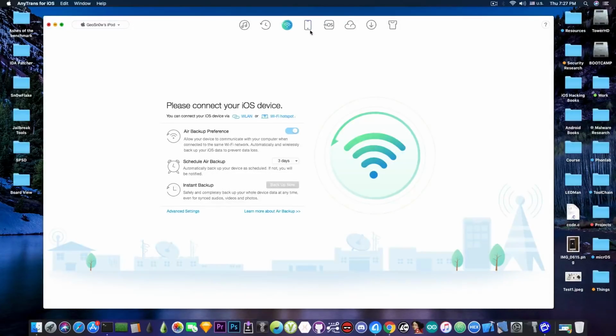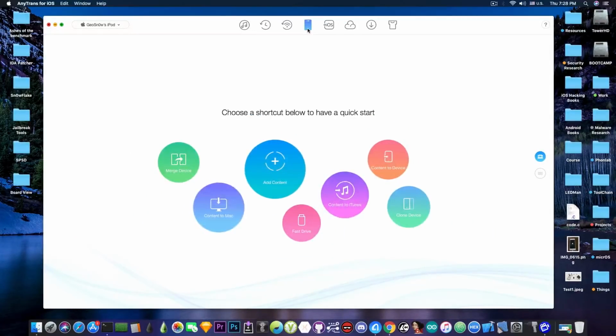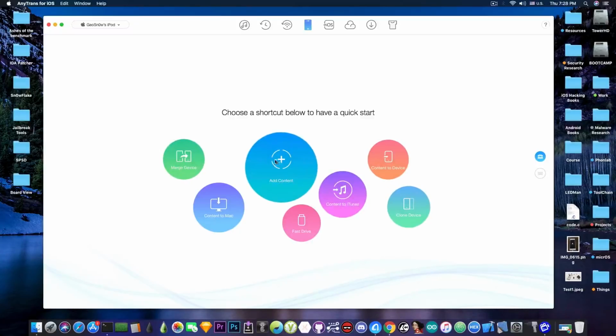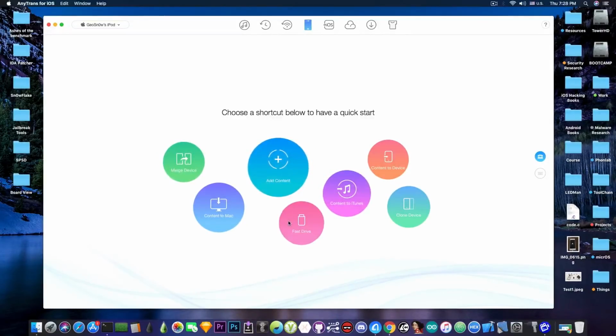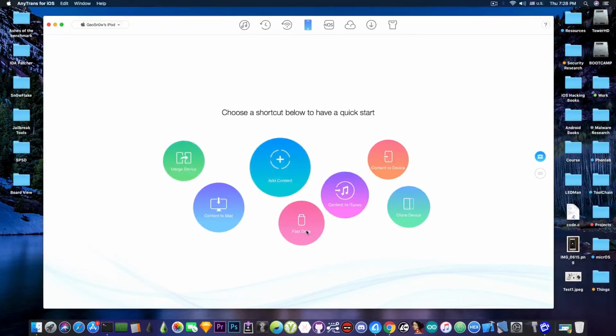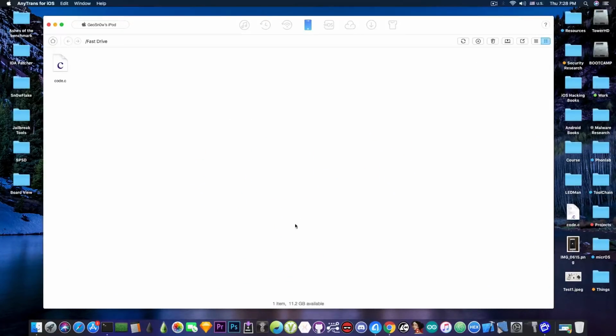Now, I'm going to get back to it in a couple seconds, but there are also other functions that you can use. So one of the most important things that I found here, aside from the design that looks pretty neat, and I think iTunes should look like this by default, is the fast drive. What it does is turn your device, your iPhone, iPad, iPod Touch, into a USB flash drive, and it can actually put data into it.